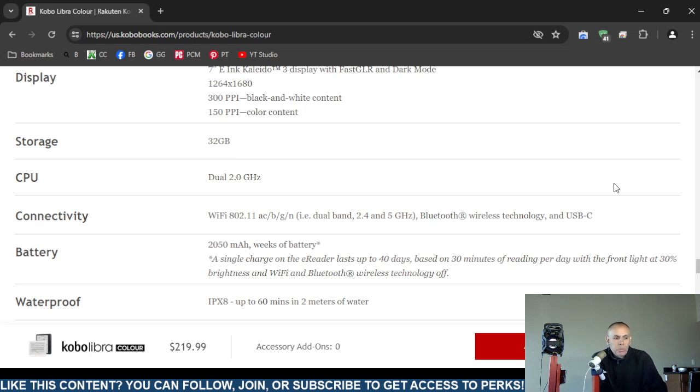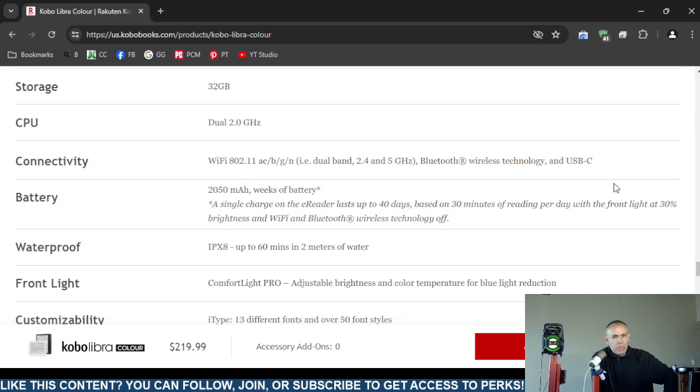They claim that you would have weeks of battery, but there is a disclaimer. A single charge on that e-reader lasts up to 40 days based on 30 minutes of reading per day with the front light at 30% brightness, and Wi-Fi and Bluetooth wireless technology turned off. So you can't really use the brightness or Wi-Fi and Bluetooth. It's waterproof, but I never recommend anything or guarantee anything. If I were to buy that, I wouldn't get anywhere near water, because in physics, water and electricity do not mix. It's rated up to 60 minutes in 2 meters of water, a little over 6 feet. I wouldn't even chance it and risk it. Hey, if you've got $220 to throw away, okay.